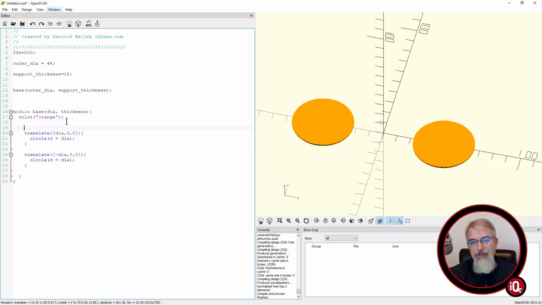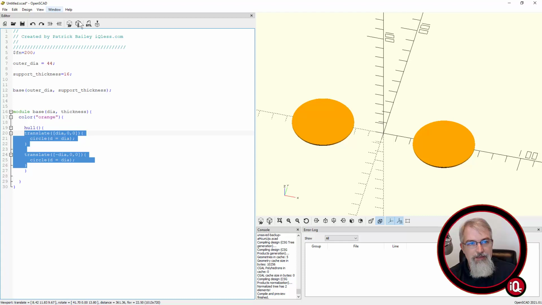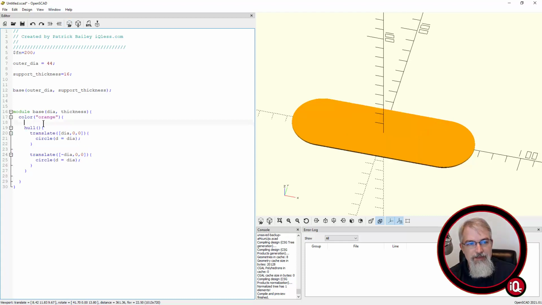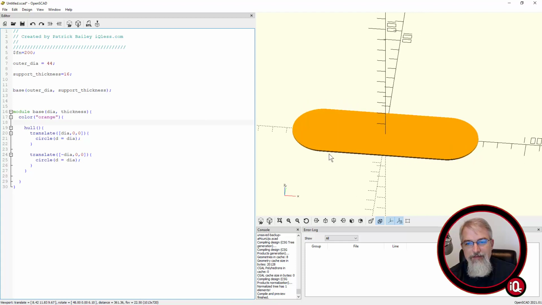Okay, now the next thing we can do is there's a tool called a hull. And so what a hull does is you take objects, and it will connect them in between. So if I say 2-dimensional objects. So I'll scoot that over. There we go. So everything in between here, it's going to be connected. So that gives me what I want.